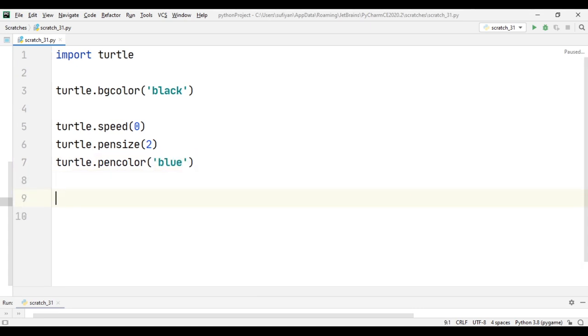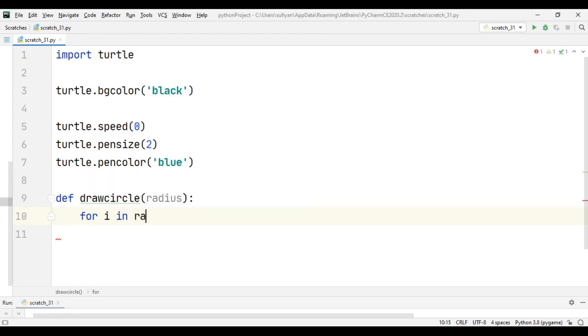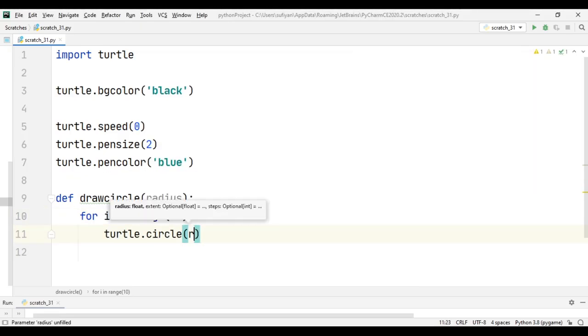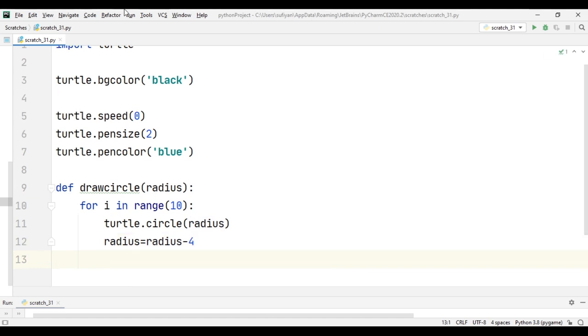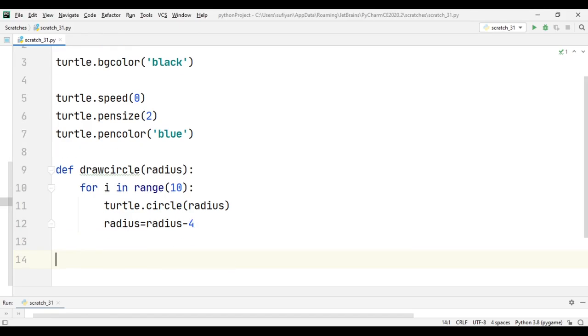Next, we will create a function named drawCircle, in which we will pass the radius of the circle, and we will create a for loop for i in range 10. Now in this for loop we will write turtle.circle, in which we will pass the radius of the circle and radius equal to radius minus 4. So as the i value keeps increasing, this radius will keep decreasing. So basically this function is just to create a circle.